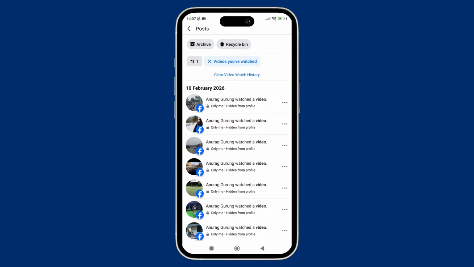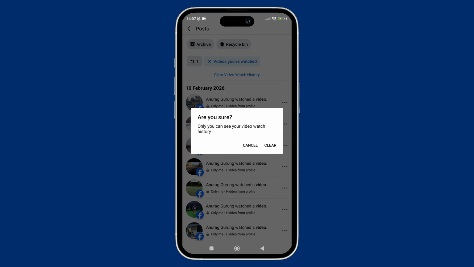Here, what you can do is tap on the option seen at the top that says Clear video watch history. You just have to tap on it and confirm by tapping on Clear, and once you do that, your Facebook Reels history will be removed.